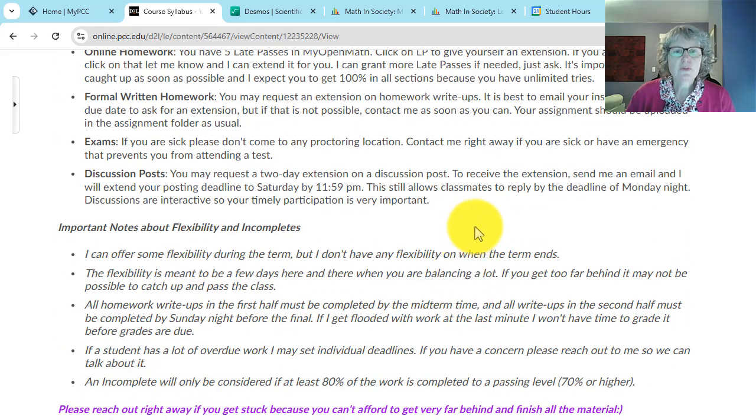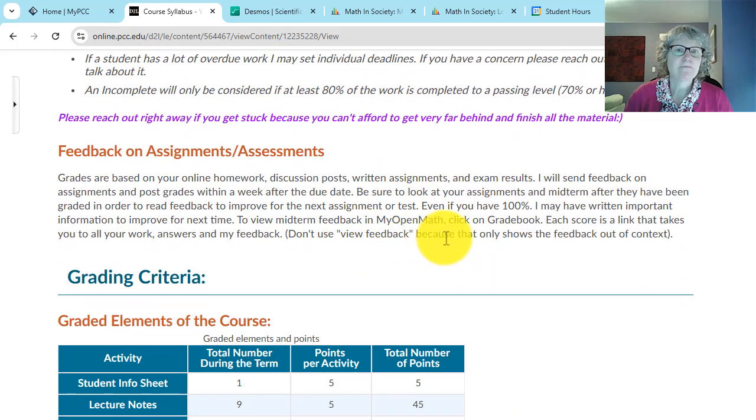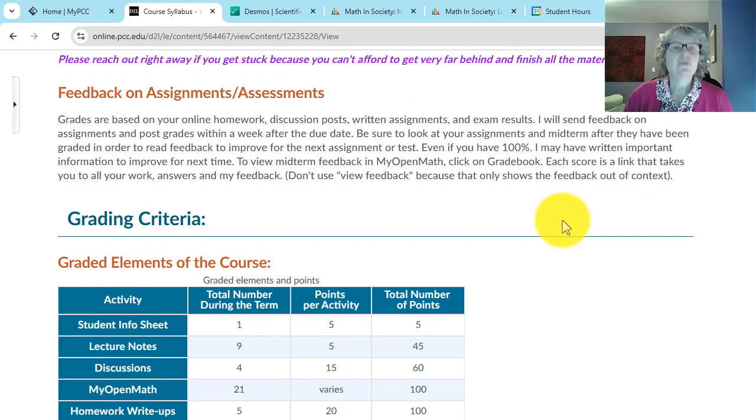A couple notes about this. I don't have any flexibility on when the term ends. So you have to have everything done by the end of the term. And I also have everything in the first half must be completed by the midterm. Everything in the second half must be completed by the second half of the final. Okay. So if you get too far behind, you might not be able to finish the class. So generally, it's really important to stay on track and stay up with the weekly content, okay? Otherwise, it could be tricky. Okay, and I always try to give you your feedback in a timely manner. I say within a week because sometimes things get stacked up for me too, but often it will be sooner.